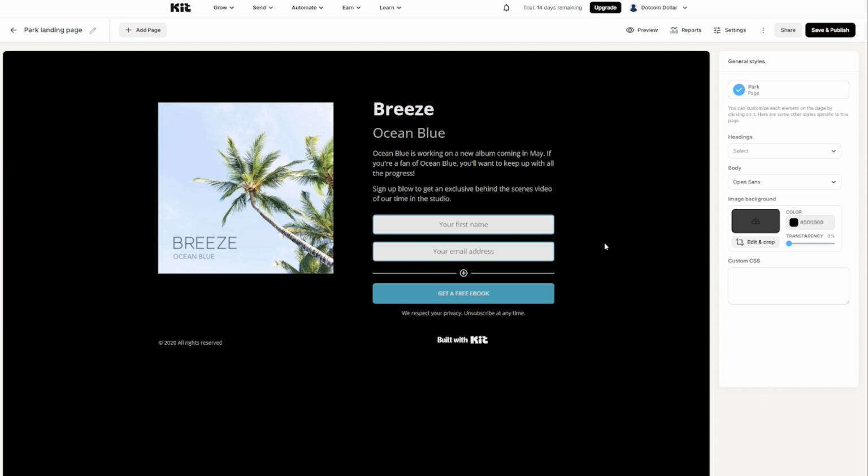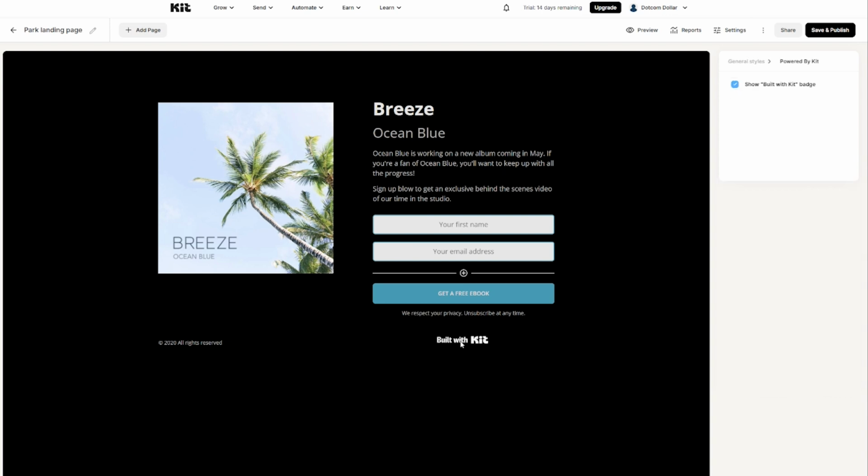The next thing, I want to remove the logo Build with Kit. Bear in mind, you can only do this on the paid plan. If you're on the free plan, it'll be shown, and that's okay. So to remove it, click on that, and then untick this box. Now it won't appear anymore.